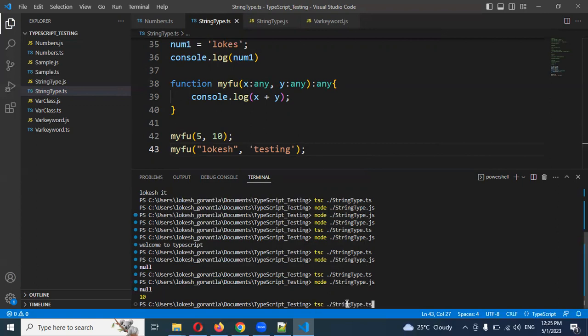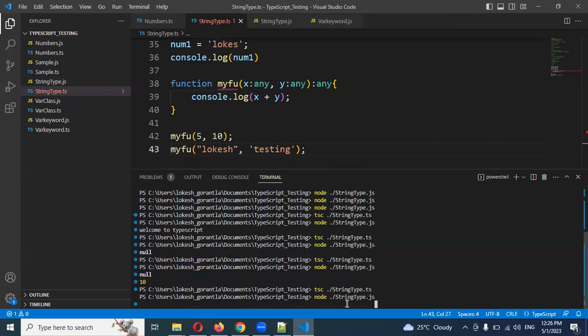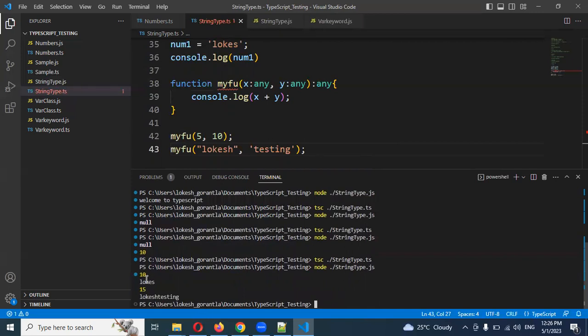Now again I need to compile our file. Now compiled. Then again I need to run my file. Now you can see 10 Lokesh is displayed, 15 and Lokesh testing also displayed. Okay, this is the way we can use any in functions using TypeScript. Okay, I hope this concept will help you to understand that.